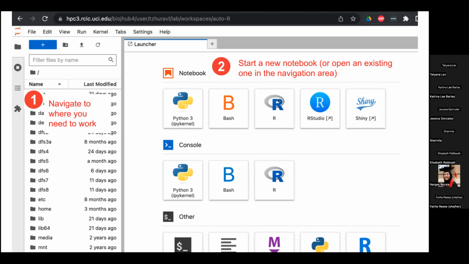Next, you can select which notebook you want, R, Python, or if you want to open RStudio instead, over here. It will be made in the same location as where you are here on the left. So if you don't want your notebook to be in some obscure location, who knows where, then wait until you've navigated to the right place to make the notebook.